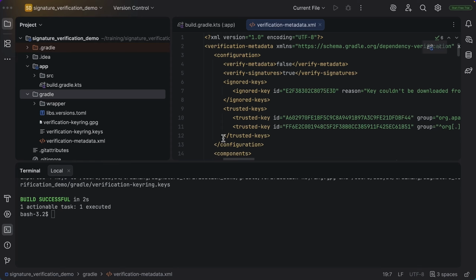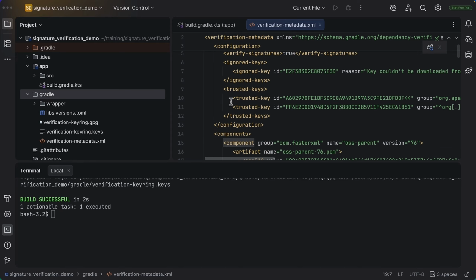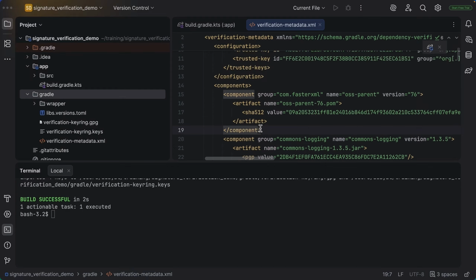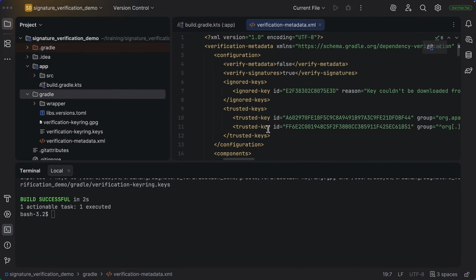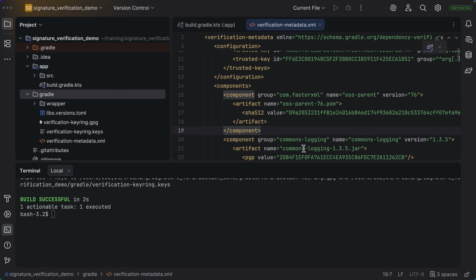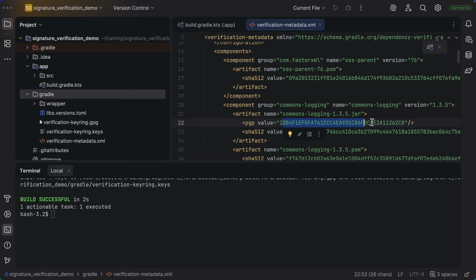We can see the file was updated to include public key IDs for the artifacts. Some entries were added for groups of artifacts, and some for individual artifacts. Gradle used these public key IDs to download the full public keys from the default public key servers and stored the full public keys in the additional files. How did Gradle populate the public key IDs for the artifacts or groups? Where did it get these from?